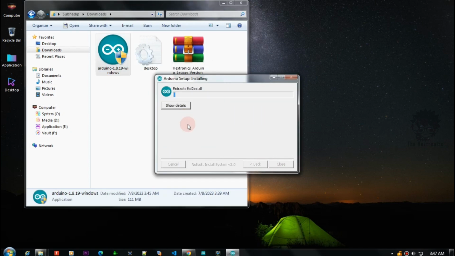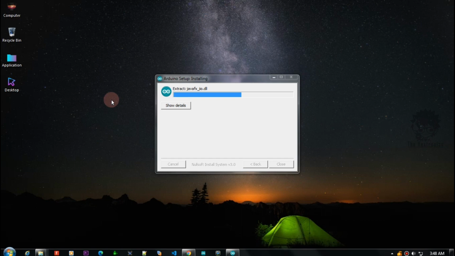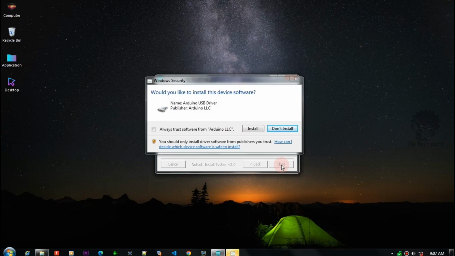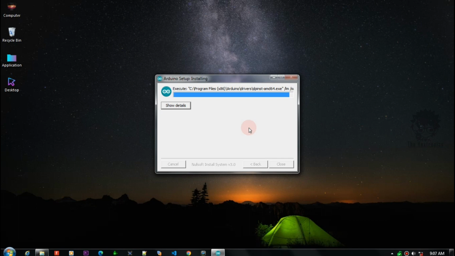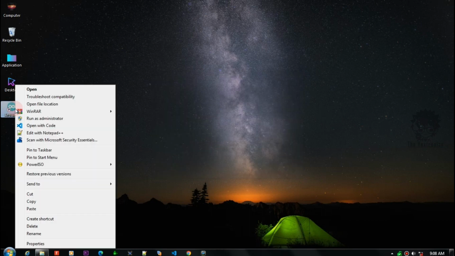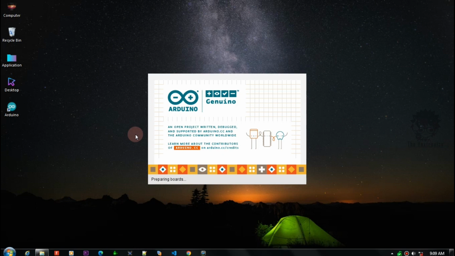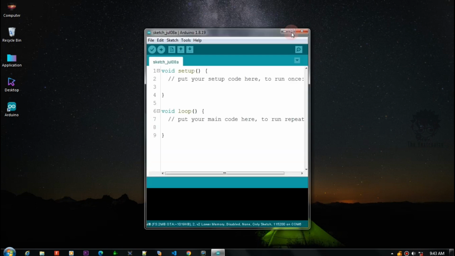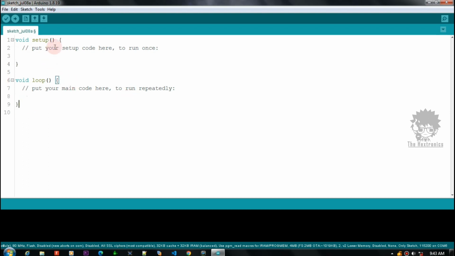Install the Arduino IDE setup, step by step, following my process. It's very simple to install the Arduino IDE application. Installation is finished. Now open the Arduino IDE application to check that it is working fine or not.